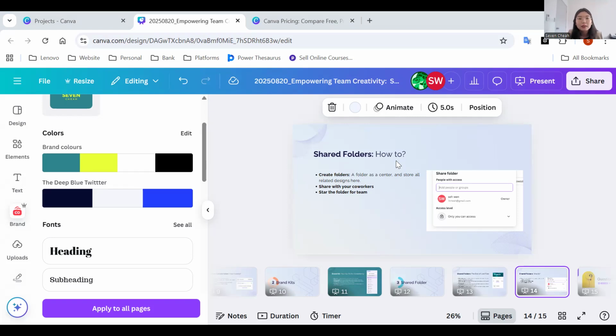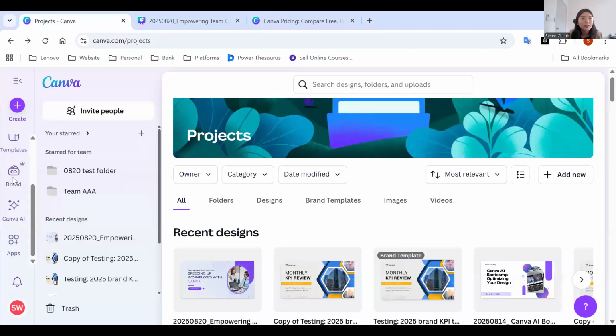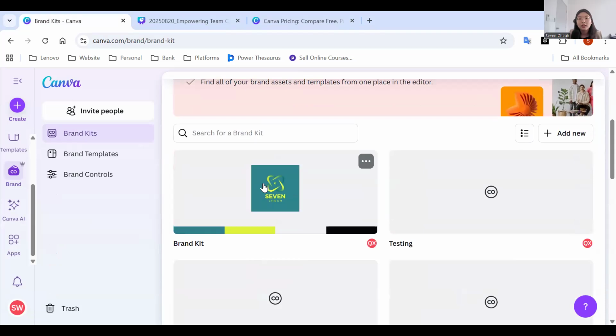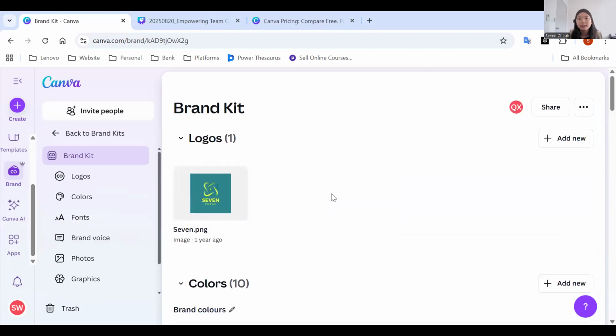How to add a specific color in your brand kit? Pantone color or RGB color. So let me show you in the brand kit first. Inside brand kits, let me add the demo. For free and paid Canva, the brand kit is the paid one.